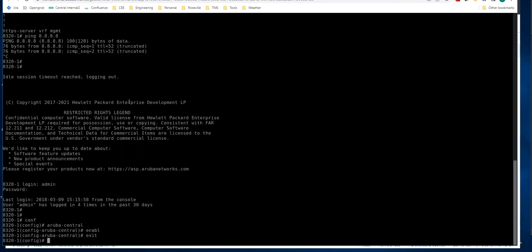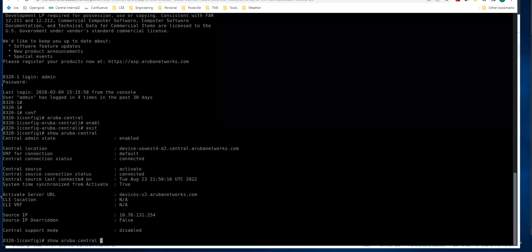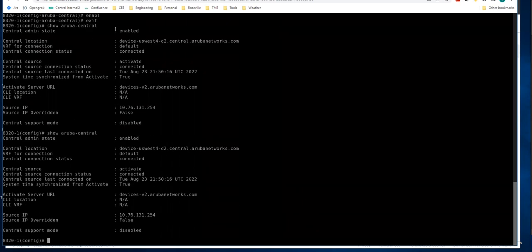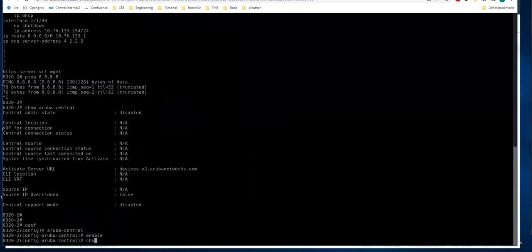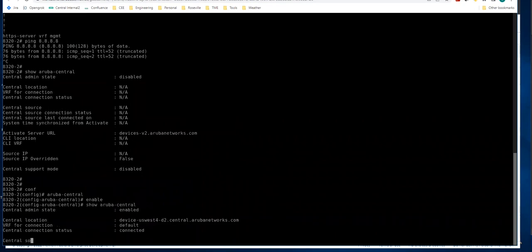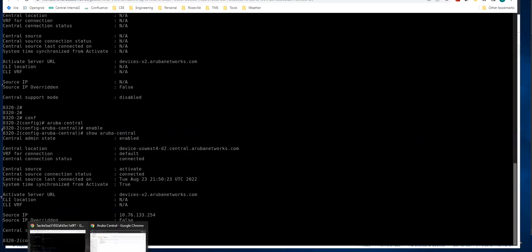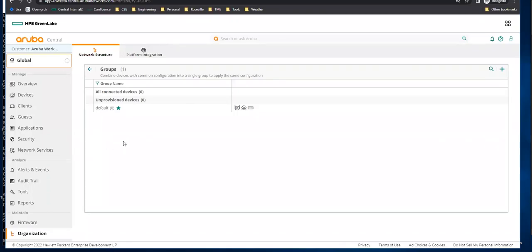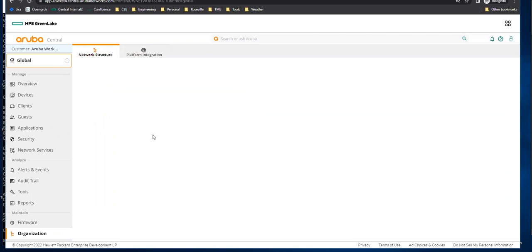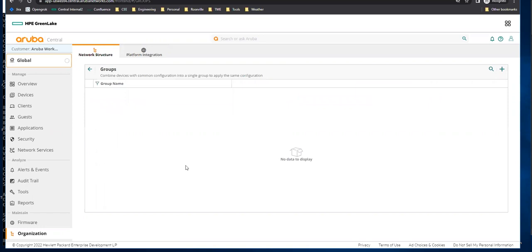And since we have subscriptions applied for these devices, which are required for onboarding, we should be able to see these connect to Aruba Central fairly quickly. Yeah, almost immediately they were connected to Aruba Central. So we can show Aruba Central again. So we have both devices connected. Now we should be able to go to the UI and see them as unprovisioned within this Central account. So let's go back a little bit, we'll come back in. You can see that it shows we have 2 unprovisioned devices.